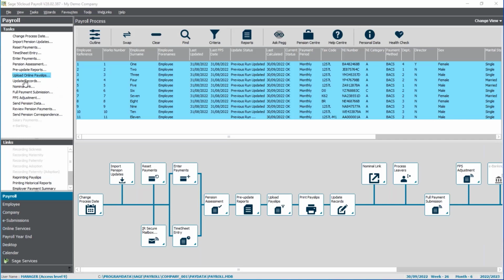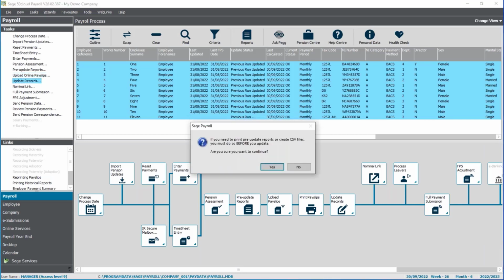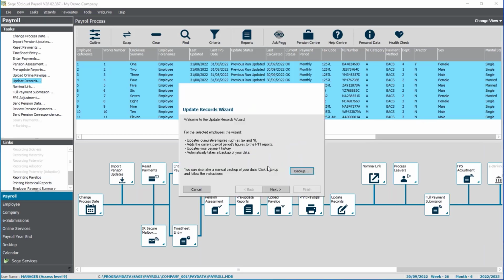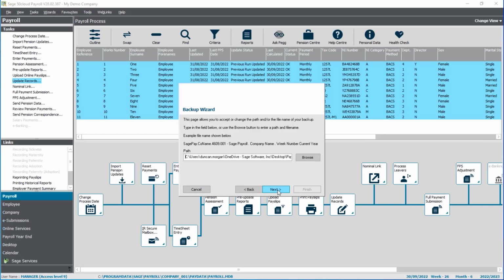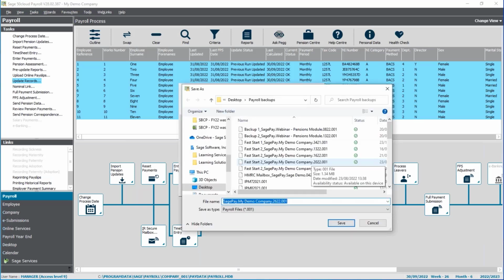I'm just going to use the payroll tasks for this one. So we've still got everyone selected. I'm going to click on Update Records. There's a reminder to print the pre-update reports first. So I'm happy to continue. And then we have the backup prompt should you want to take a manual backup of your data. So strongly recommended. Just select the default settings. I'm going to call this one September pre-update backup.